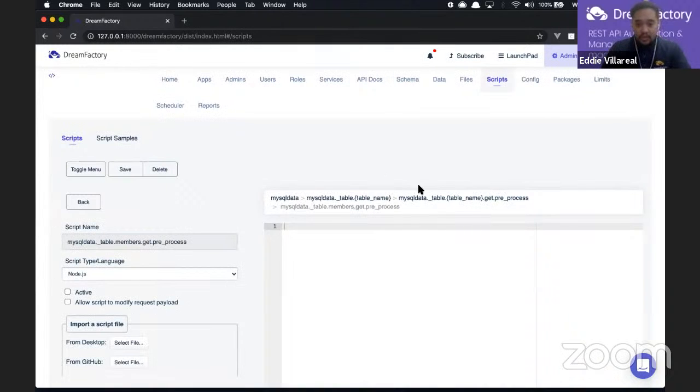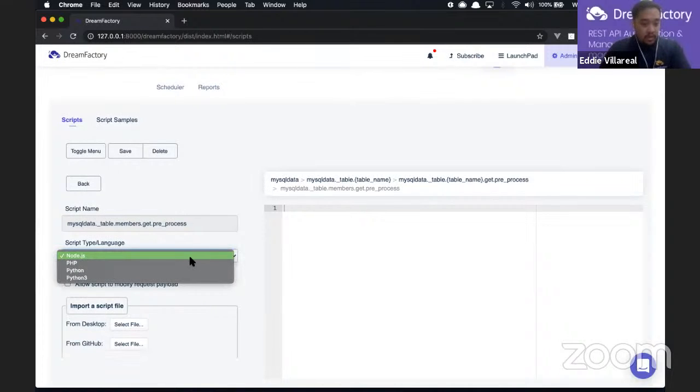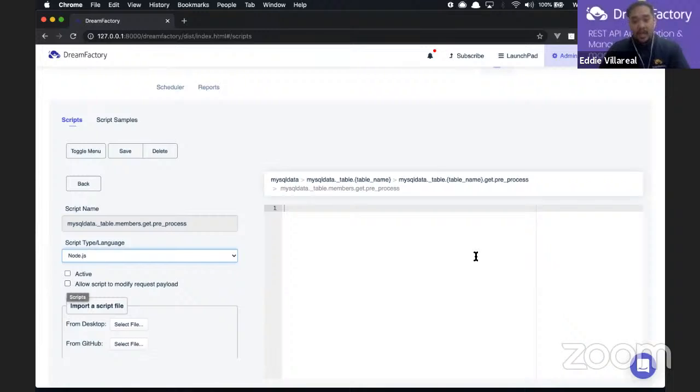Now, if you look at the structure here, what this is actually saying is it's going to call my MySQL database and target the members table whenever there's a get call, and this pre-processed script is going to fire off. So before a get is called on this endpoint. These scripting languages that we support, Node.js, PHP, Python, and Python 3. And you would just have to select the active radio and allow script to modify a request payload, and your custom event script can then be iterated on your endpoints for MySQL.